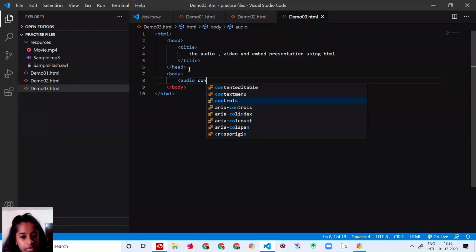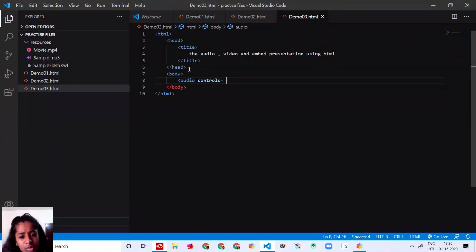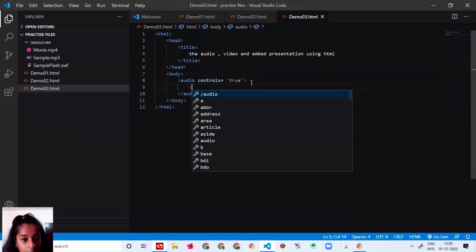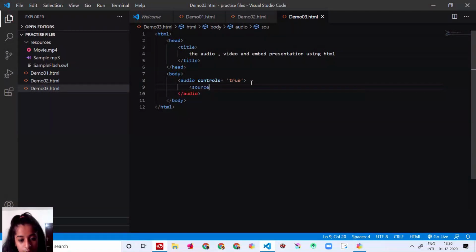Inside the audio, we have to set the controls. You can set the controls to true or false, that doesn't matter, but the controls are important. Let's close the audio tag, but inside the audio tag you have the source tag. Inside the source tag, you have SRC, and there you call which audio you want to play. I have an audio over here.